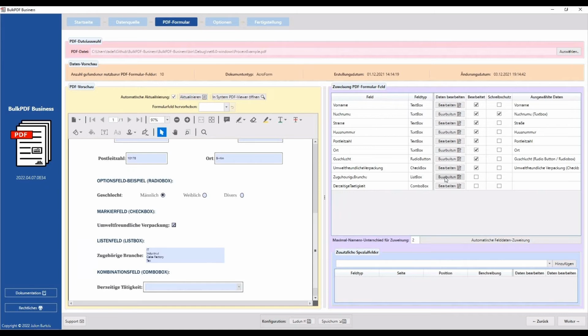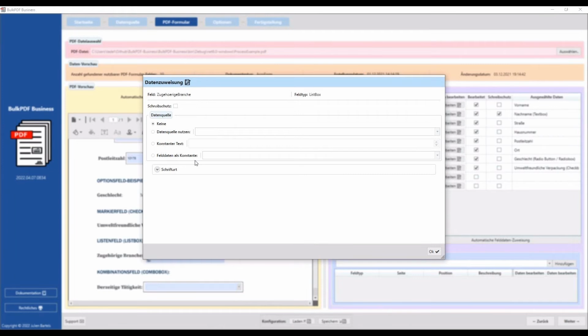Next comes the list box field. This is a list predefined by the creator of the PDF in which we can select something. We choose here once IT is constant for all PDF files.